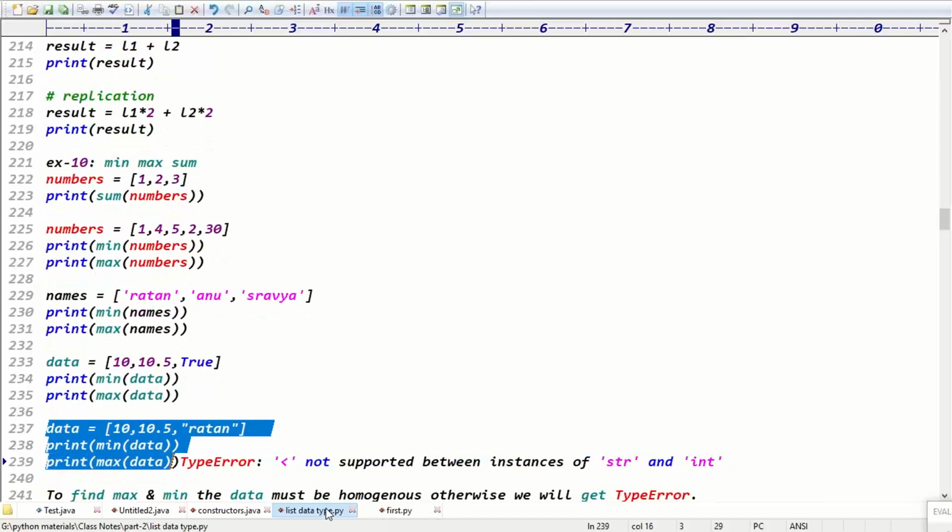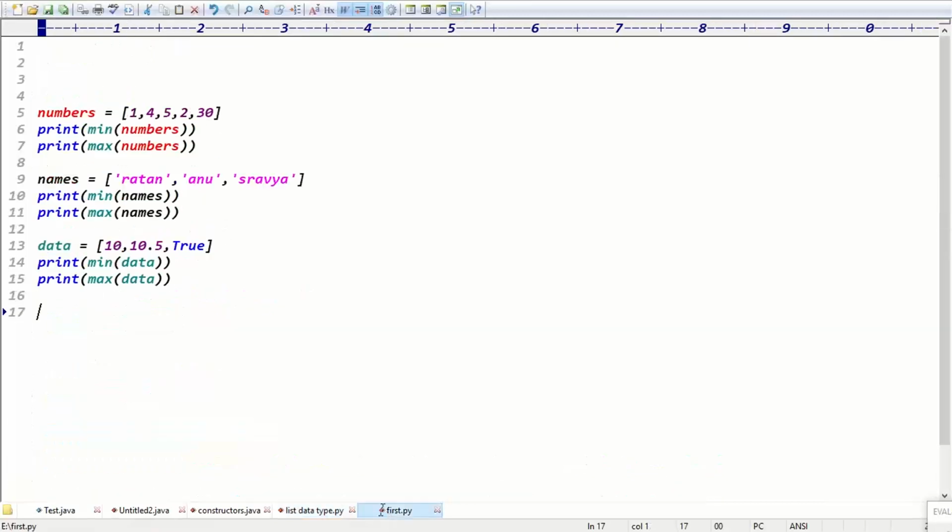So 10, 10.5, Ratan here. Now tell me, guys, which one is the maximum and which one is the minimum? Because here we have different types of data. 10 and 10.5 are number data, Ratan is string data. To find the minimum and maximum, we have to check with the greater than, less than symbols, right? Definitely.